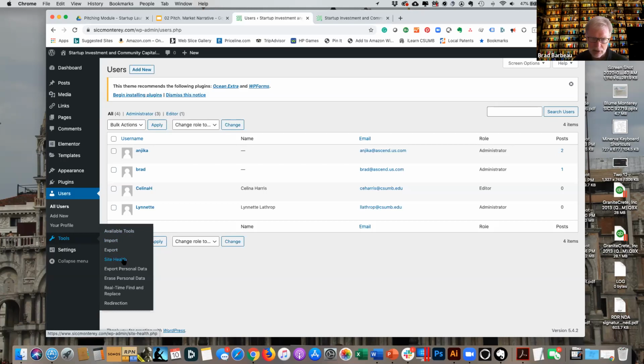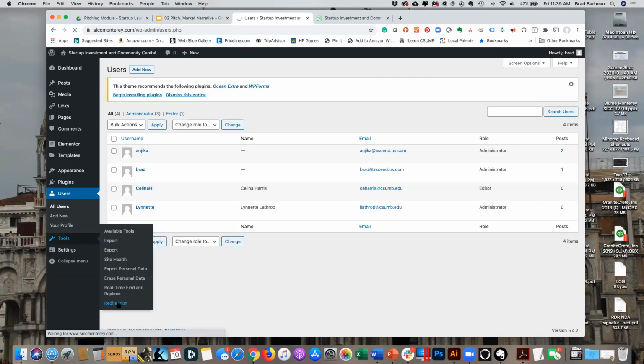There's a measure of site health. It's not particularly detailed. You might better use external tools. Personal data, I'm not even sure what personal data refers to. The redirect tool is down here also.